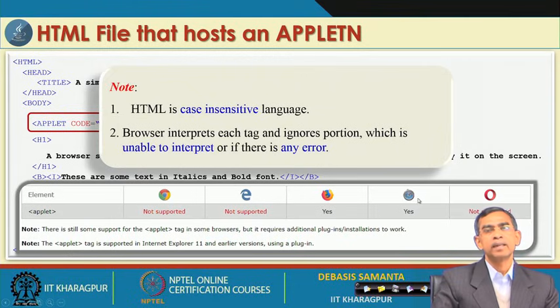That means Netscape Navigator browses it successfully, and Opera is another browser which does not support it. So, many browsers do not support it, and many browsers support it conditionally, under the usage of a plugin. So, these are basically the restrictions, and there are certain reasons for this kind of restriction, mainly from the security point of view. So, many browsers have stopped supporting applet code in an HTML page.